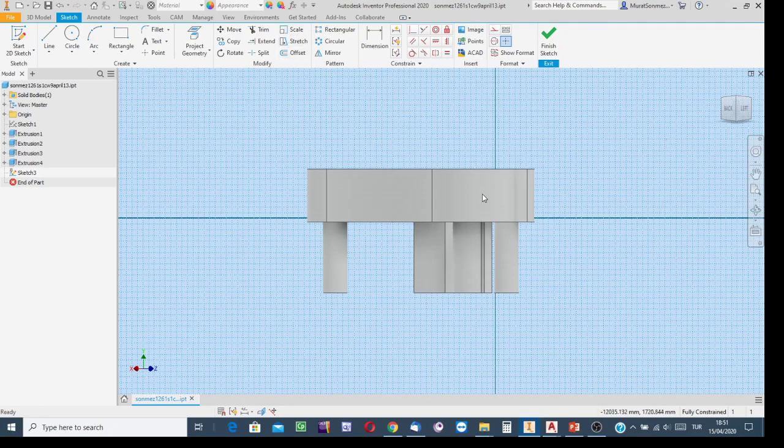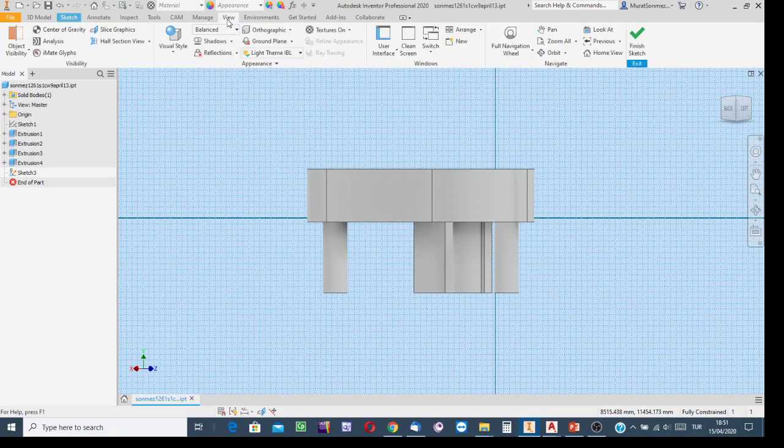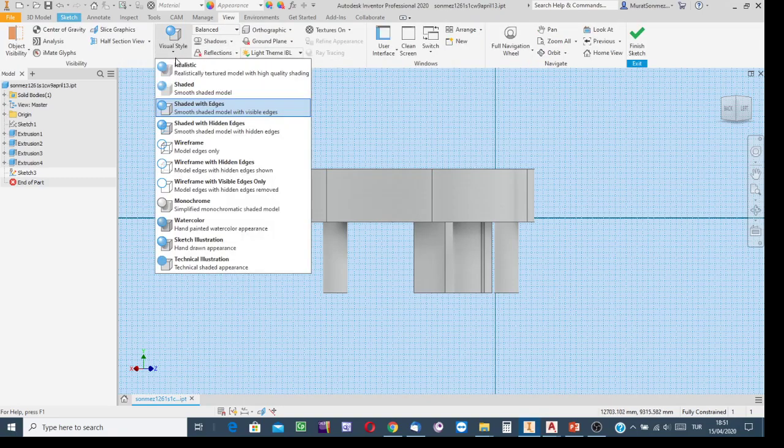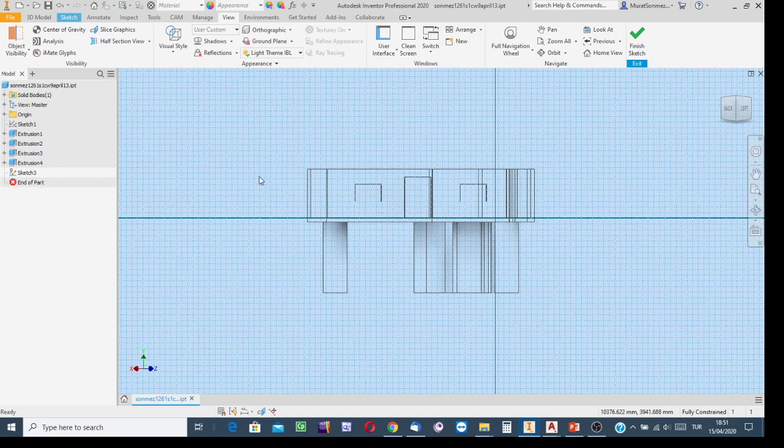One technique to make the sketch distinguishable, to allow yourself to see the things on the sketch plane, is to change the visualization style. View tab, visual style, and then select the wireframe option. If you select the wireframe option, you start seeing the model as if made of bent wires. And since it looks like it is made of wires, or of glass, you can draw the profile over there.